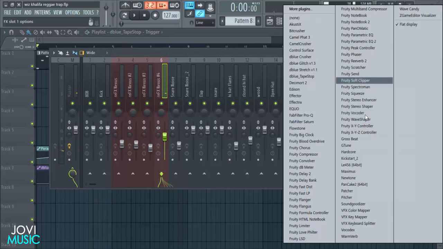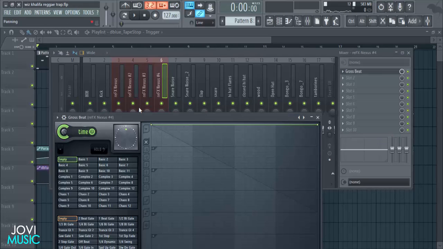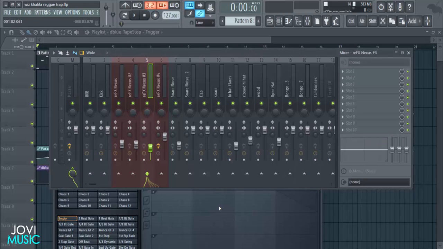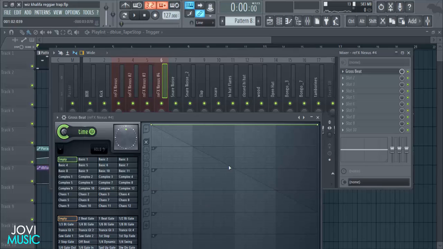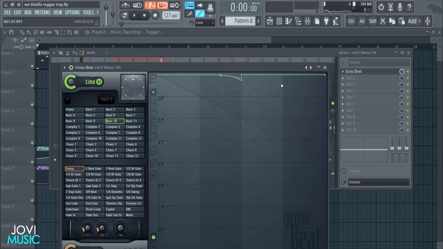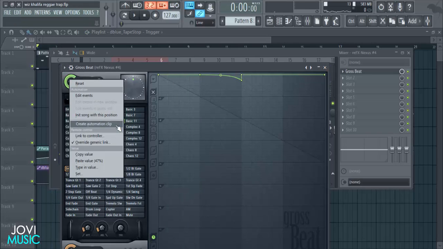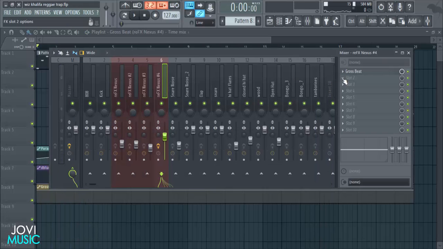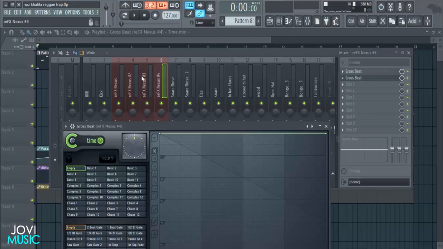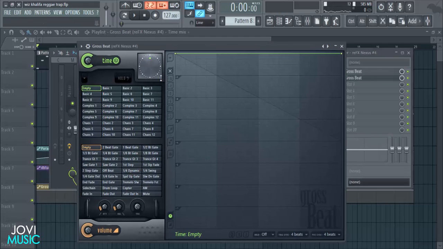So I'm going to use Cross Beat to create that tape stop like effect. I'm going to automate this. I want this effect for the first 8 bars of this.